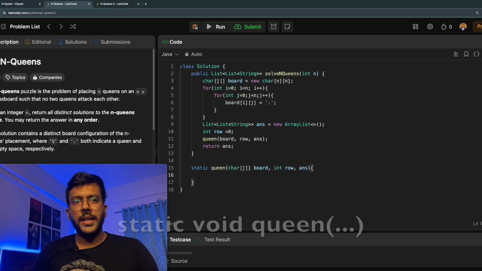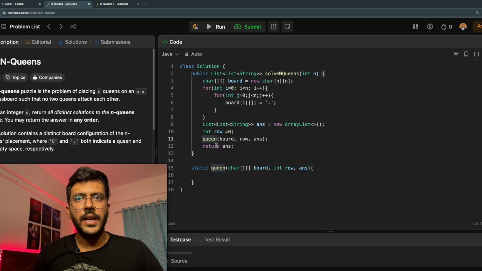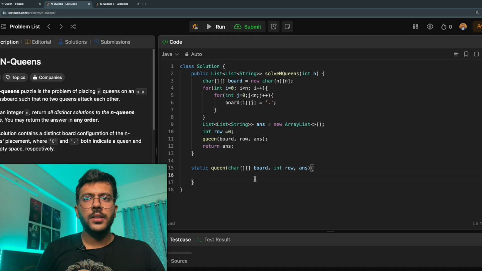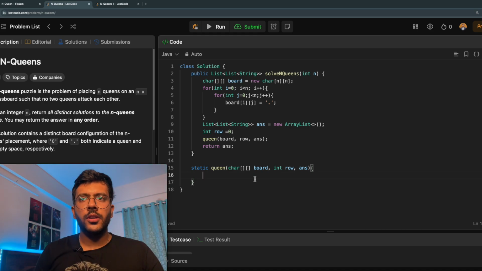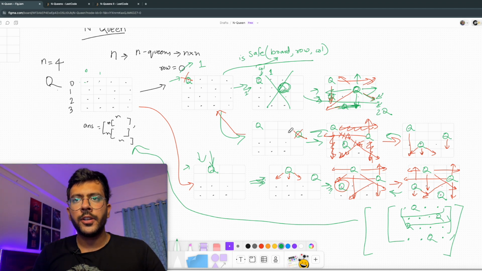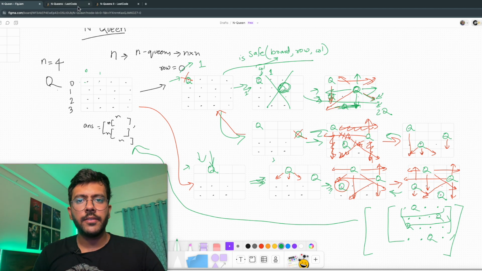Now, I have implemented it as static because I want to persist the result of answer when I return answer here. That's why static. It will use the same memory. Now I want to iterate over different columns. So for example, if I am in, let's say, the second row, I want to iterate over all the columns and check which column is safe and then proceed. So for that I will write the code.